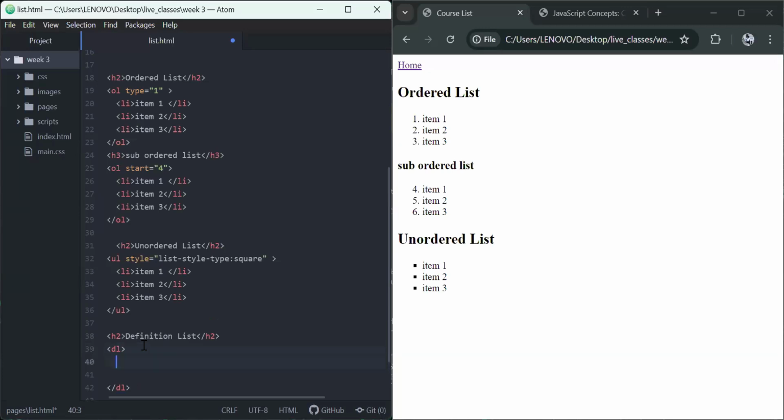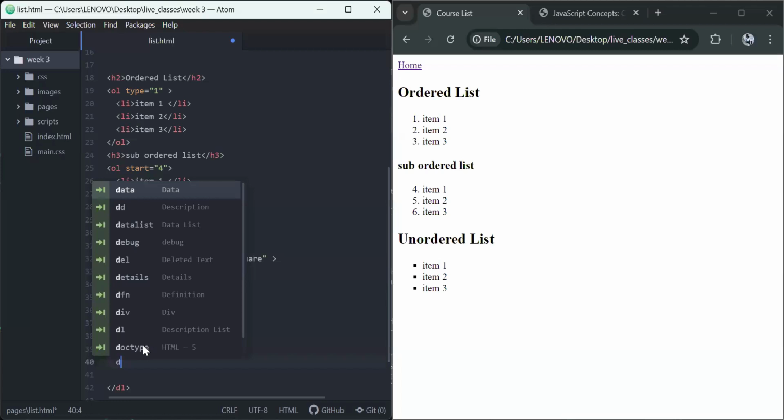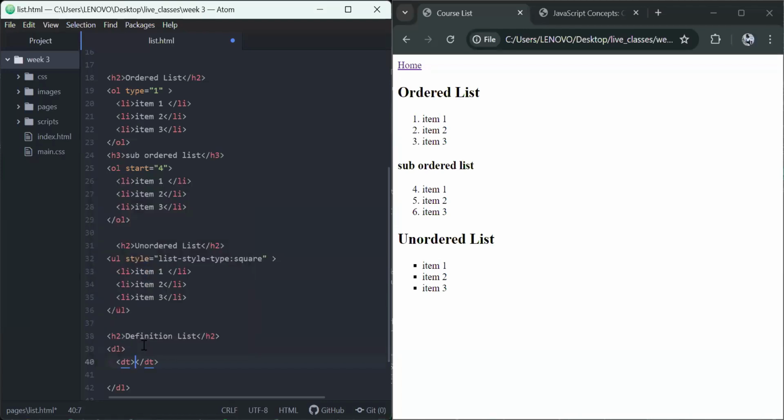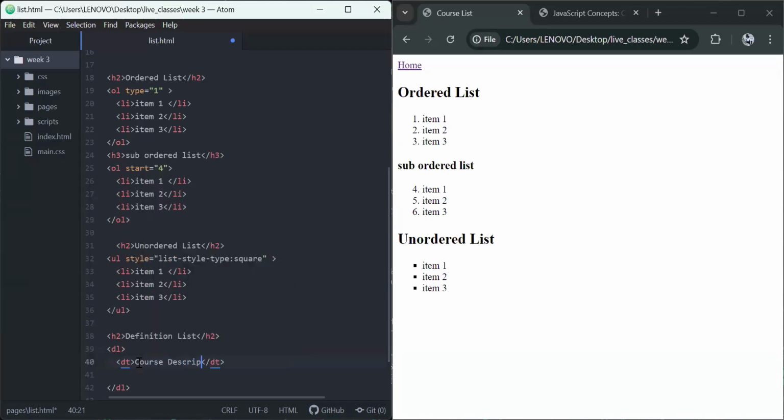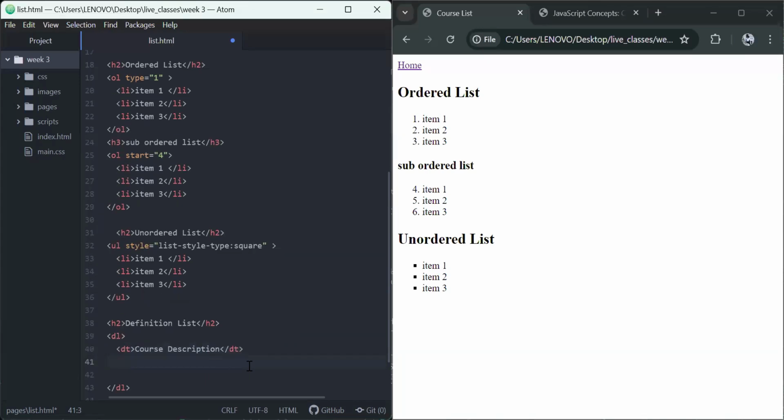In between the start and end of the DL element, we use the DT and DD tags. The DT comes first, which stands for definition term. For example, let's say this is about an introduction to Python course. So the DT here would be course description. And then we have a DD tag for the definition of this term.